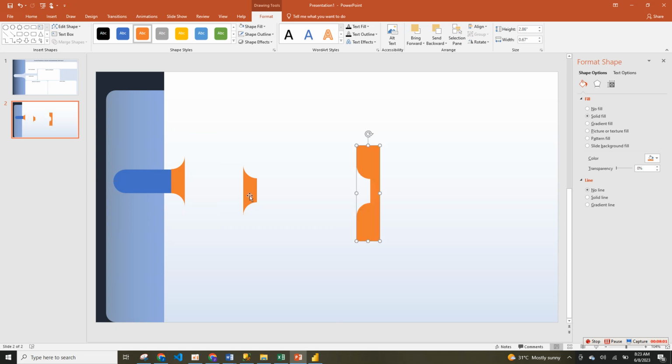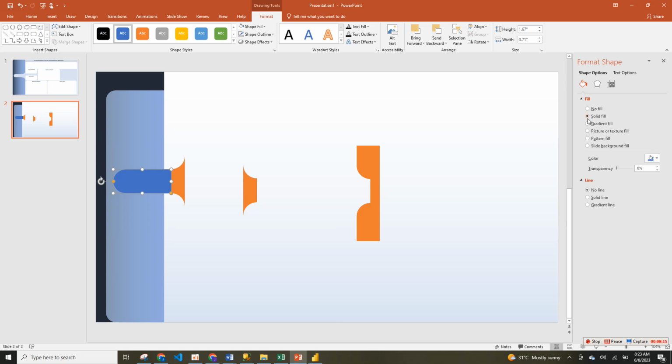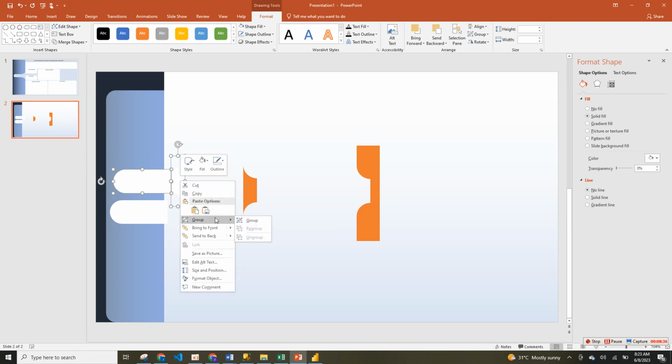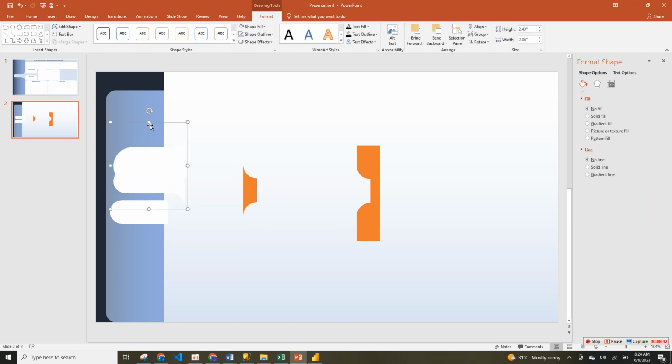So remove this, remove this and remove this. Then the next thing that I'm going to do now is this particular shape. Now I'm going to be changing the color to white, then bring it here, change this to white too, change this to white. Then we have this, then you can group this together, group it. Once you group it, it can move, it will not be separating.